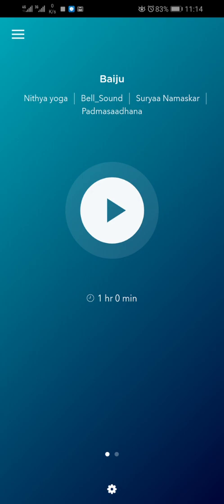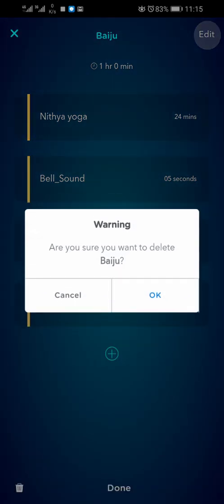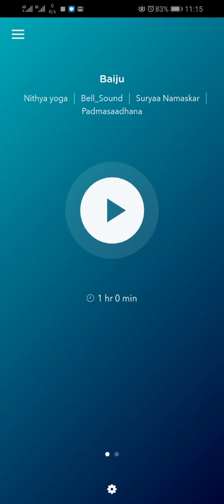Here we can edit also. Suppose we want to edit this one and remove something or add something. So just tap on the gear button at the bottom of the screen. It will show the playlist, and we can edit and remove also. Suppose we want to remove the whole playlist. We have to tap on the delete button at the left bottom side. Tapping it, all these will get removed after a warning. By tapping OK, it will get removed. I am giving cancel now. So let us edit by adding or removing some asanas. Just tapping on the gear button.